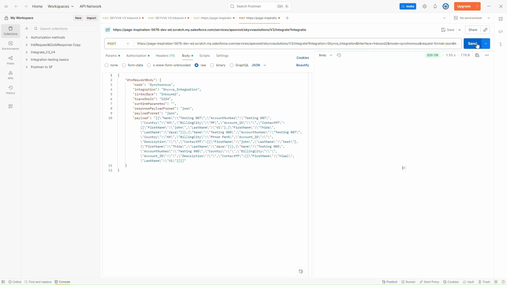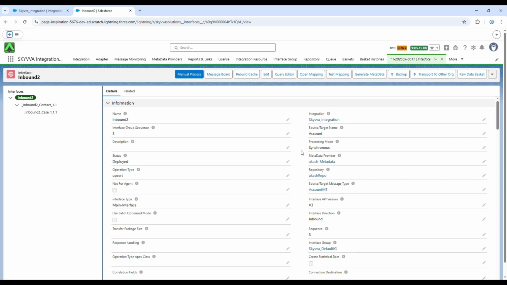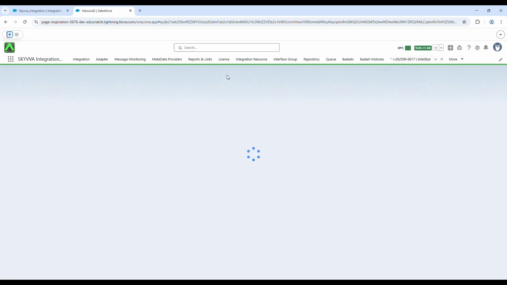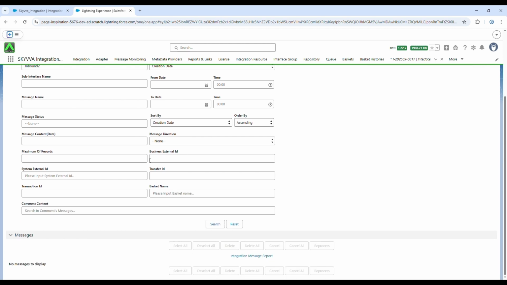The request is successful. The server has responded, and both the parent and child node conditions were applied correctly. The system also generated the corresponding record IDs, confirming that the filters worked as expected. Now, let's go to the interface detail page and check the results on the message monitor. Click on the Message Board button, ensure the correct interface is selected, and then scroll down to click on the Search button.